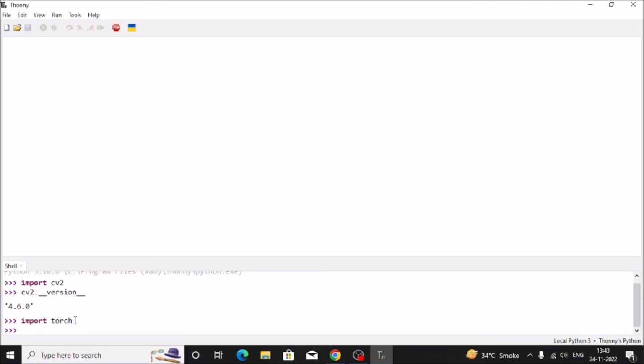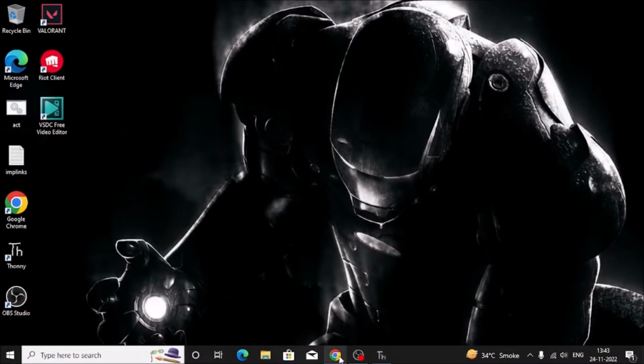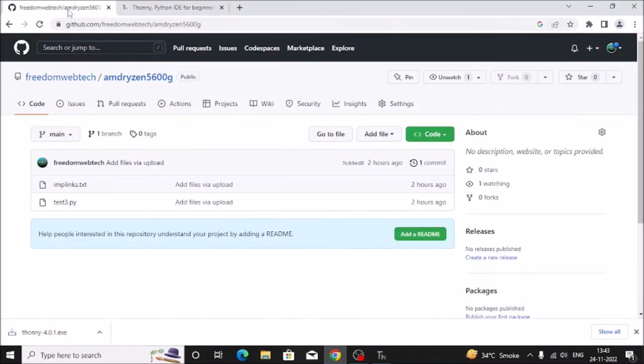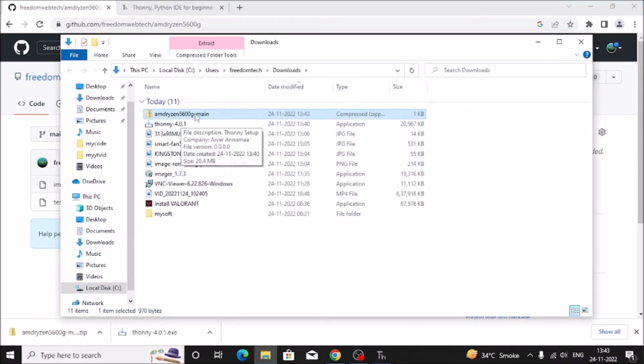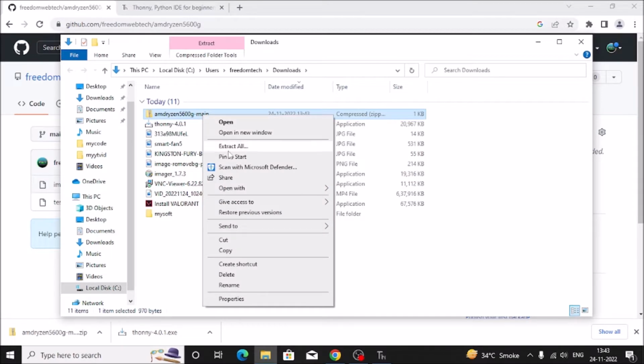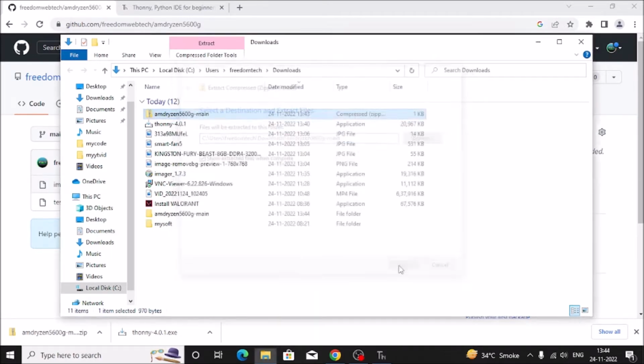Simple. Now for testing purposes, I have already created the code and I have shared the code inside the repository, AMD Ryzen 5600G. This is our repository. Go to the code and simply click on download zip. It will download the zip file. So as you can see we have downloaded our code. So go here, click on show in folder. This is our file. Right click, extract all, click on extract.